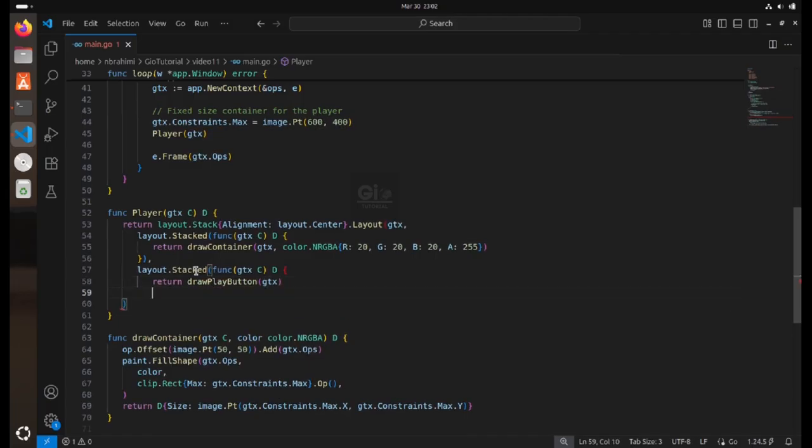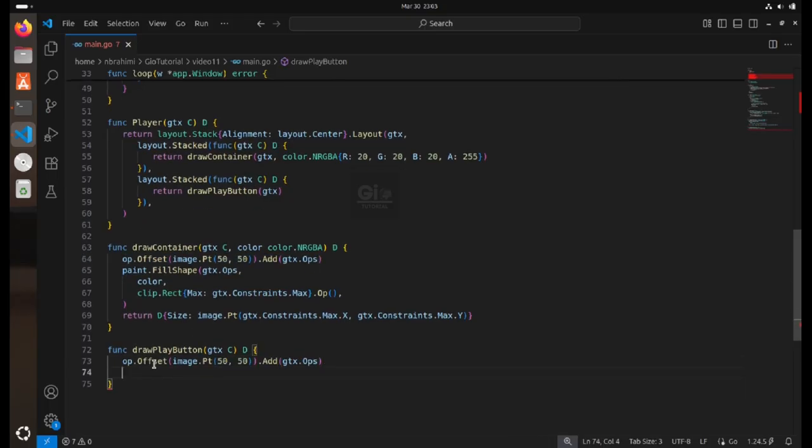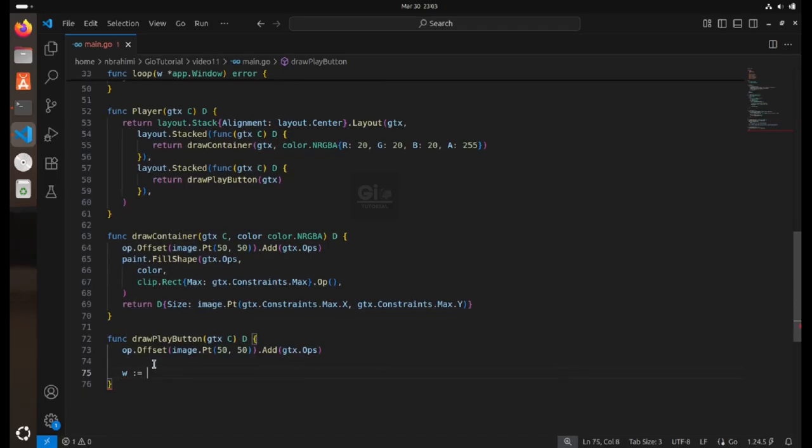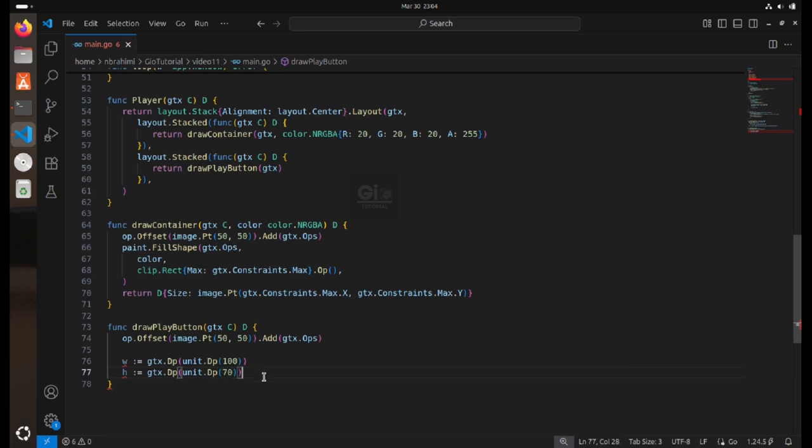Let's define this new function to draw the play button. Since we applied an offset in the previous function, we need also to apply it here. I will copy it from above. I will set the width and height of the rounded corner rectangle. W variable defines the width is equal to 100, while h defines the height and is equal to 70.